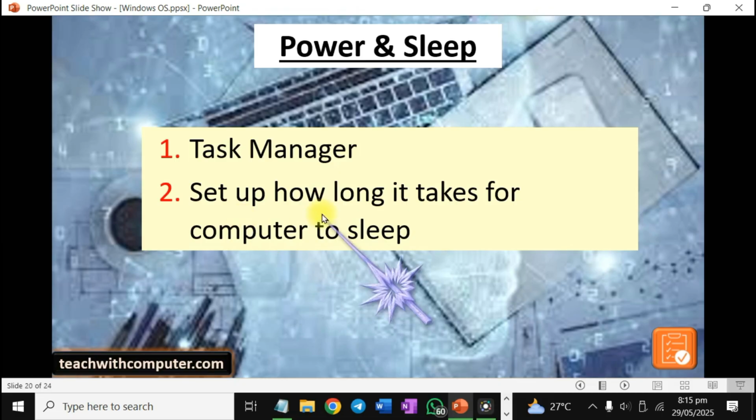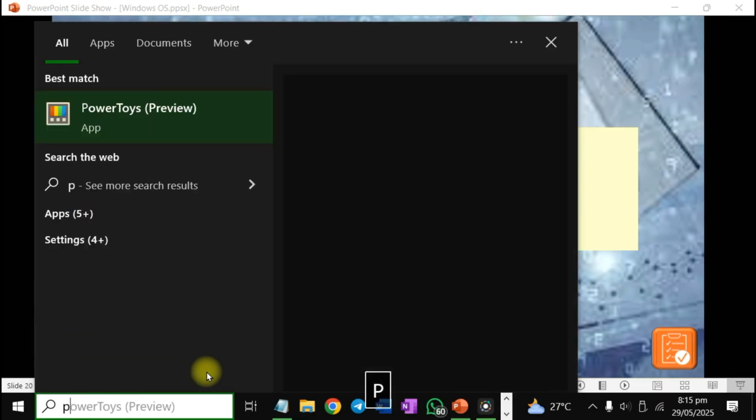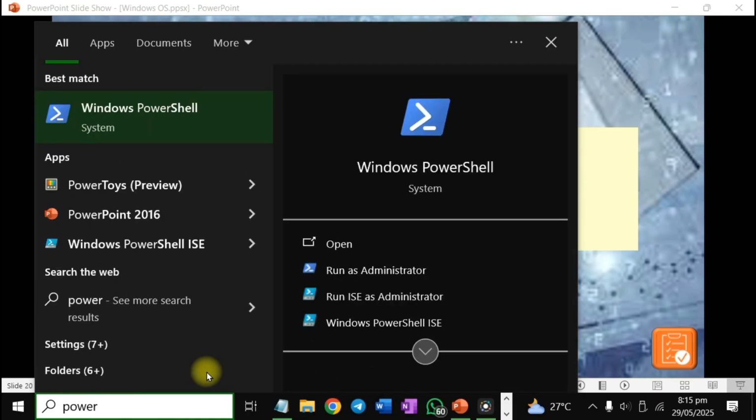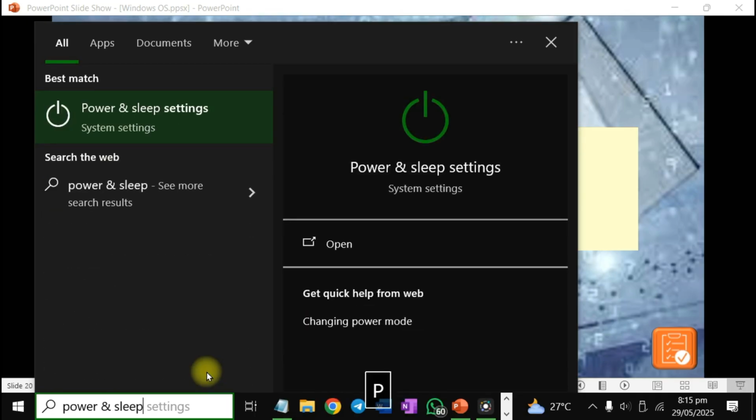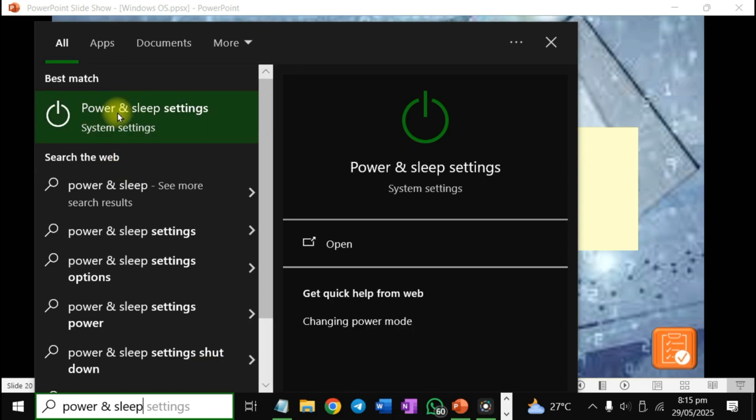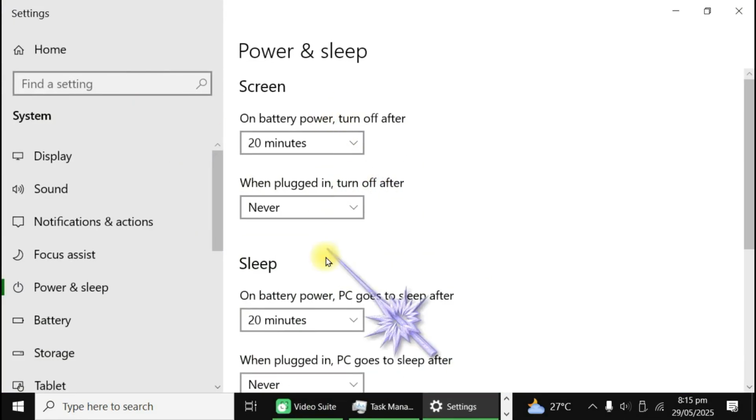Then the next thing is to set up how long it takes for the computer to sleep. You just click on your search field here, you type power ampersand, that's Shift 7, and sleep. You can see that's it already. Power and sleep settings. Click on it. This is it. From here, you can adjust how long it takes for your computer to sleep, to hibernate and so on.